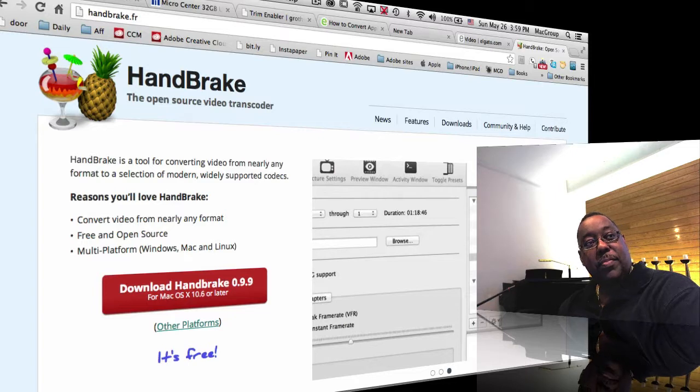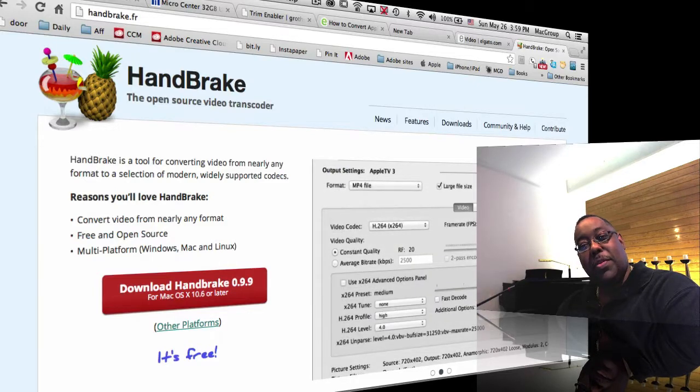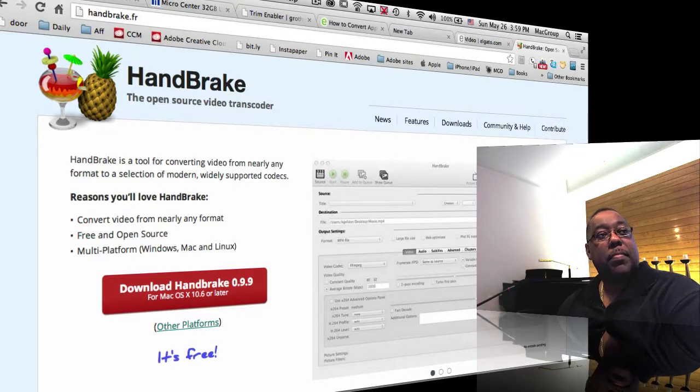Well, can you tell me how Apple TV 3 is different from 2? How is Apple TV 3 different from 2? Apple TV 3 is 1080p and 2 is 720p. I see. All right, thank you. Yep. And you can use a keyboard with the 3. You can use a wireless Bluetooth keyboard with the 3.